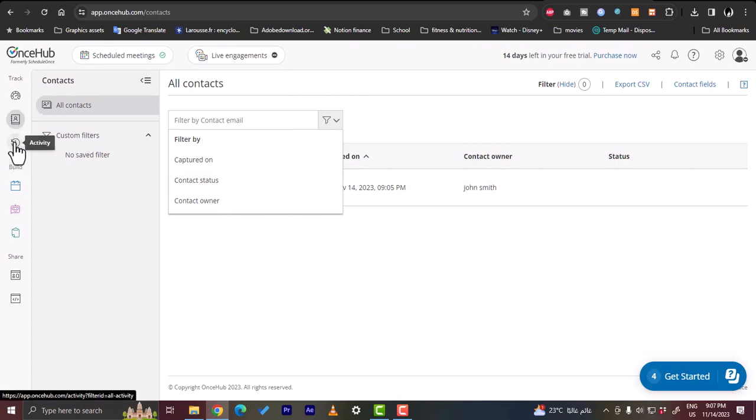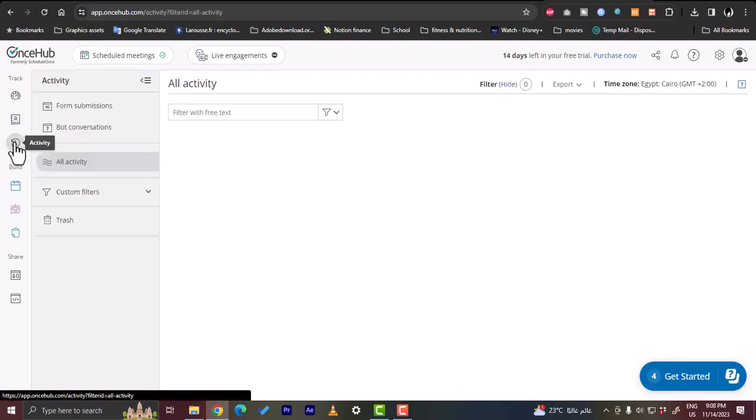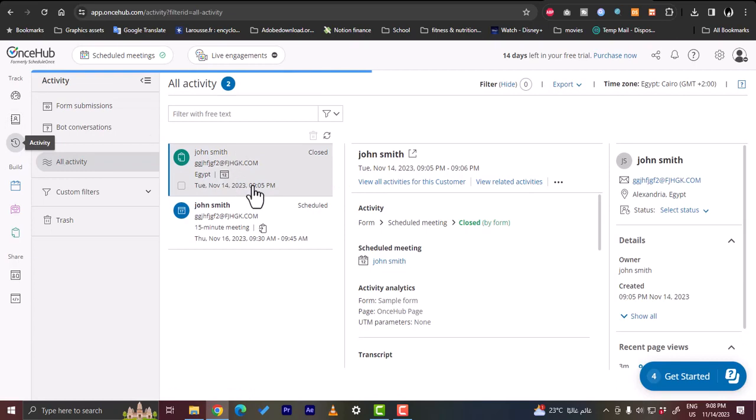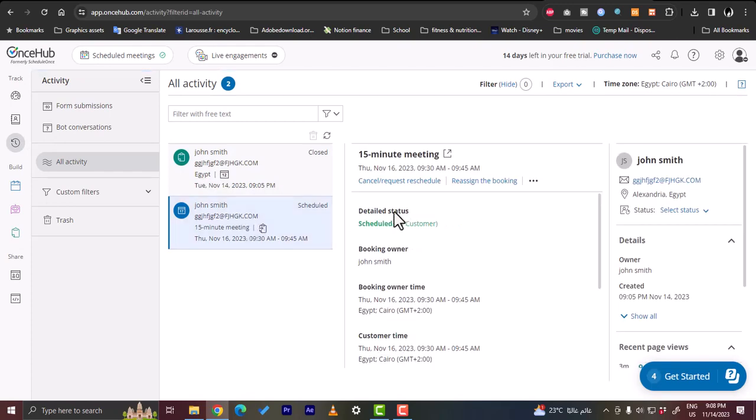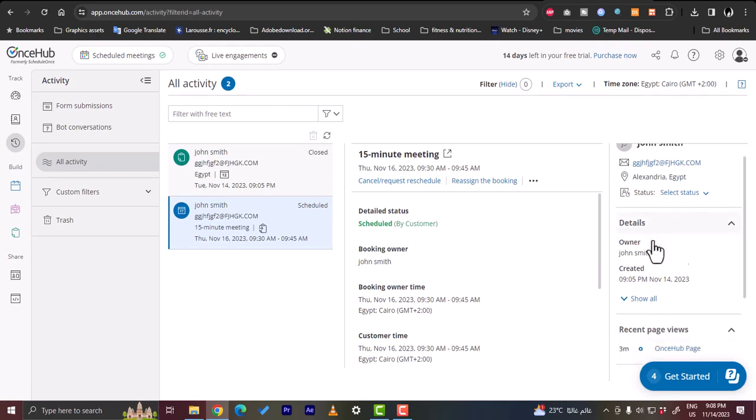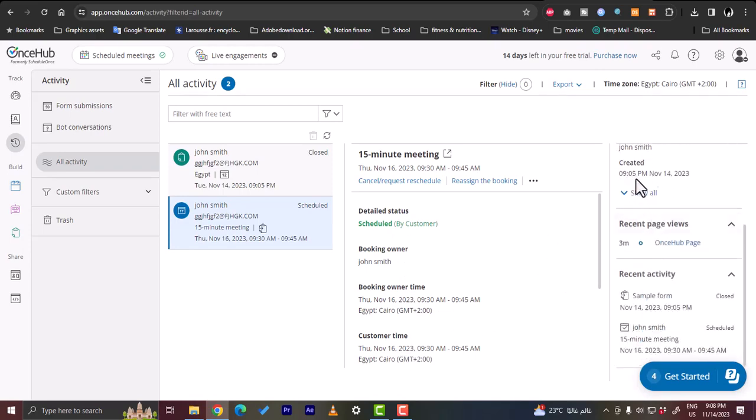So here you have the activity. Of course, I haven't had any activities yet. However, this is the test meeting that was scheduled, and now it's closed. So let's view the scheduled. It's a meeting scheduled as an appointment by a customer, John Smith. Okay, here is the time that I booked the appointment, and the appointment time is a 15 minutes meeting from 9:30 to 9:45.